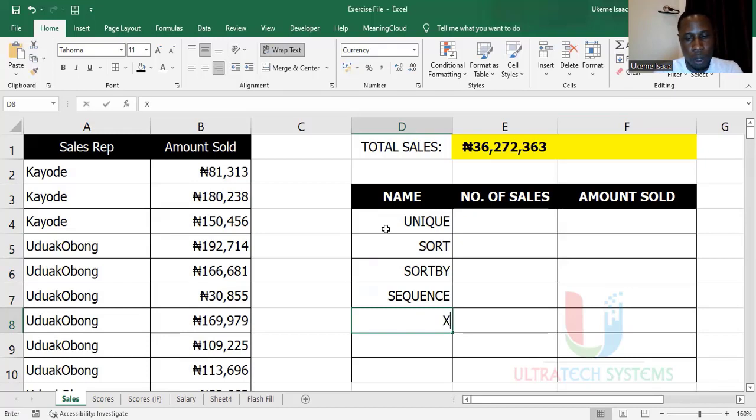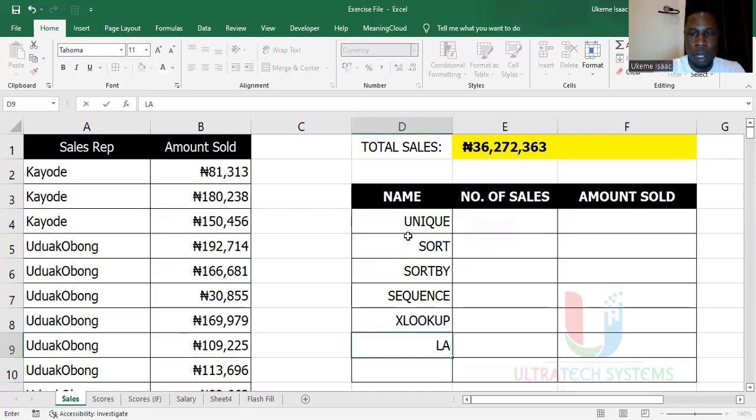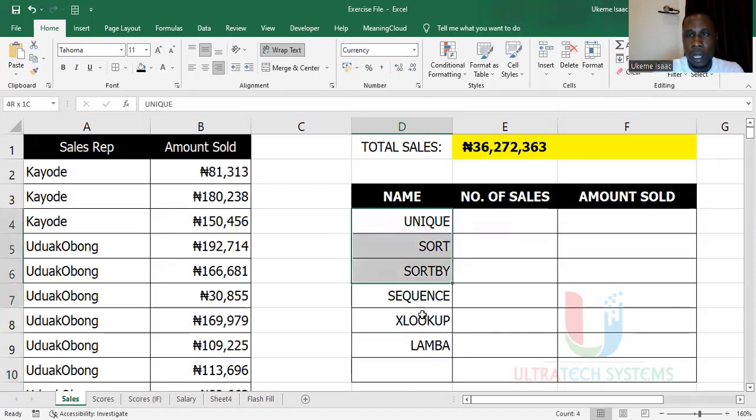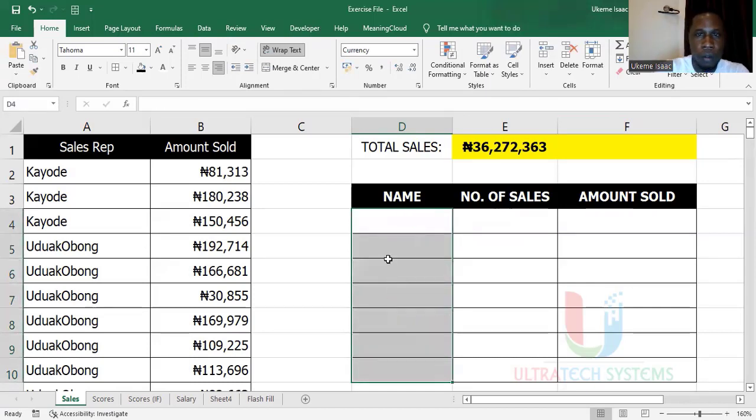Then the XLOOKUP is here. There are so many of them. All of these are new functions. The LAMBDA is there. All of these are new functions that we have in Excel. They are just very new functions. So if you're using a lower version of Excel, all of these are not available in your version.